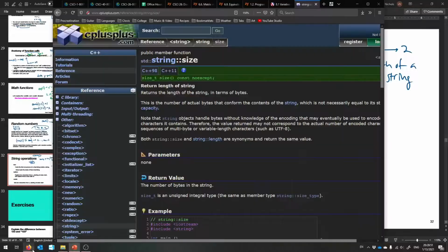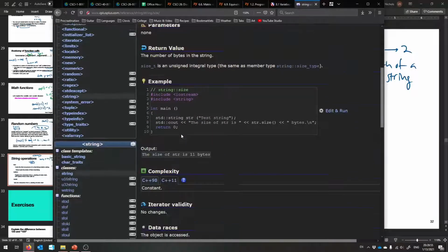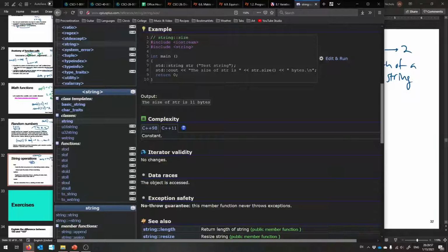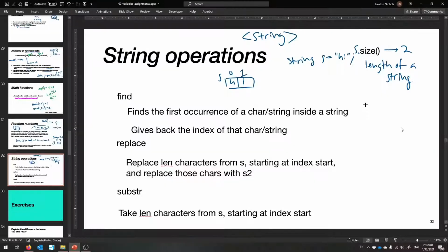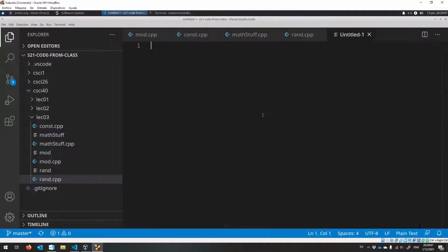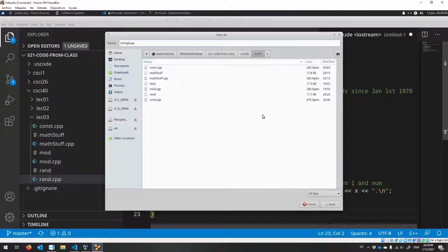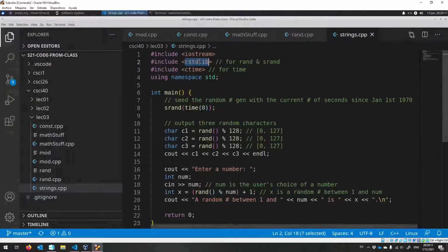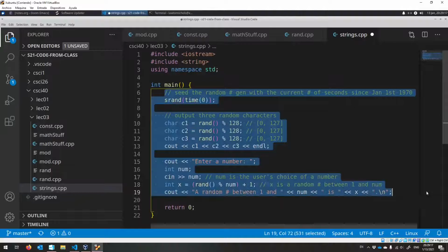Let me show you it working. So here we go, size. I'll make a string, and then I can output its dot size. It's a bit different because you have to say s dot instead of just size s. In strings.cpp, I'll include string. I don't need any more of these. And this is all well and good.